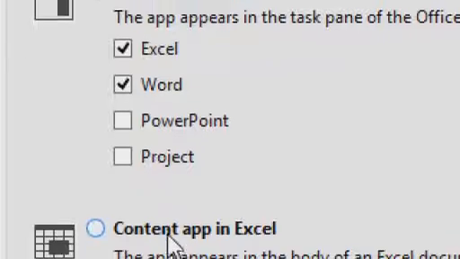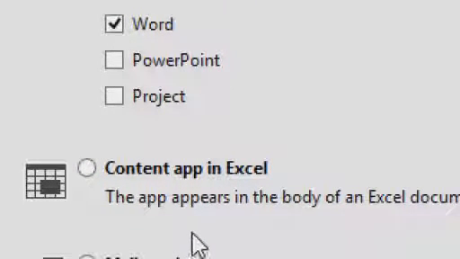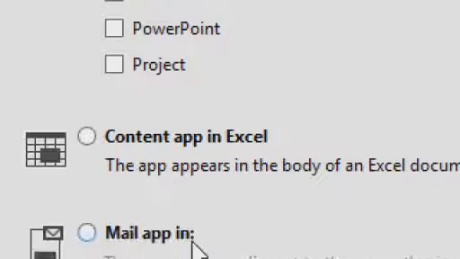I'll just explain some of these others. A content app actually appears inside the body of an Excel document. You could use this for, say, a chart or for pulling information into Excel, and then when you hit print, this will print with the document. So this is a full web content pulled into an Excel doc, which is kind of neat.